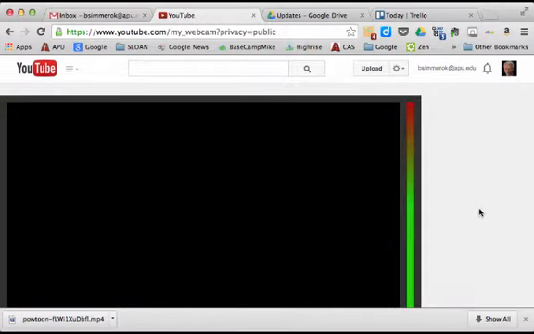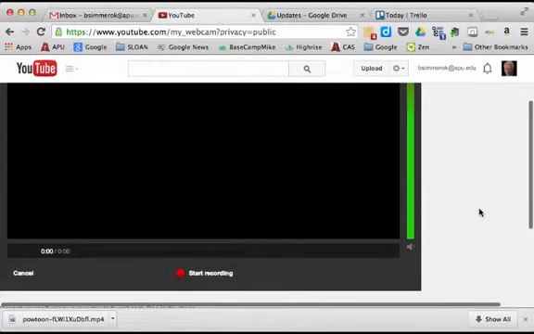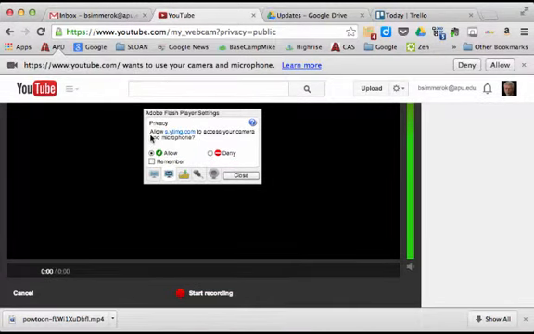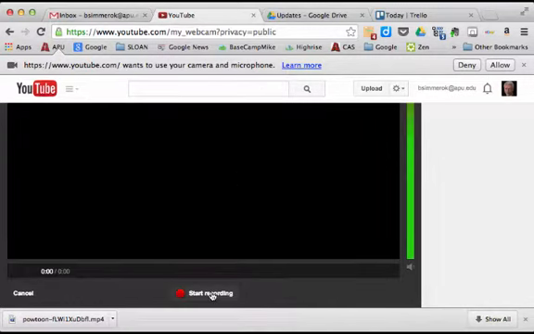I now have a screen that shows where my video is going to come from, and I can simply click on Start Recording. You may get this window coming up. Click on Allow, and then Close, Start Recording, and now I'm recording my webcam video. When I'm done, I click on Stop Recording, and I now have a webcam video.